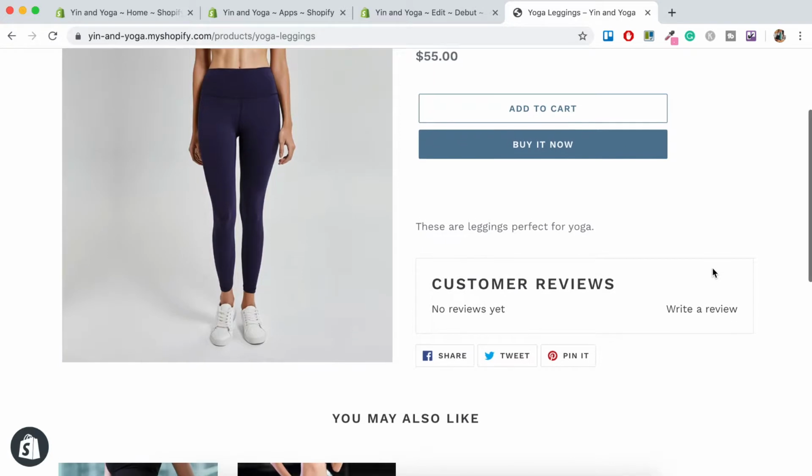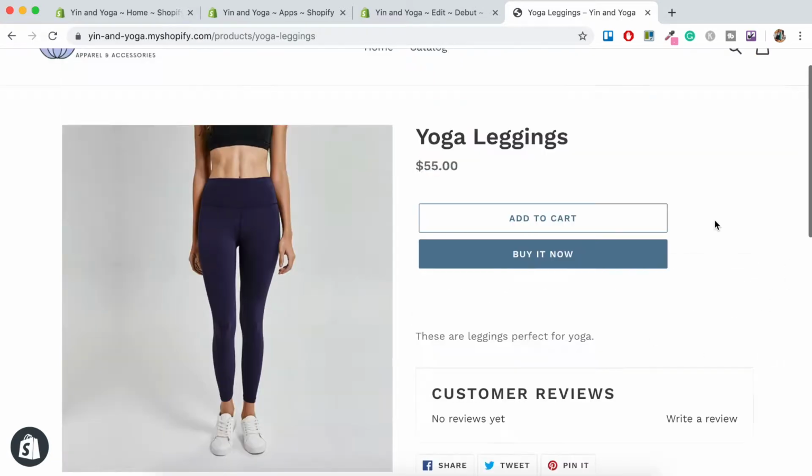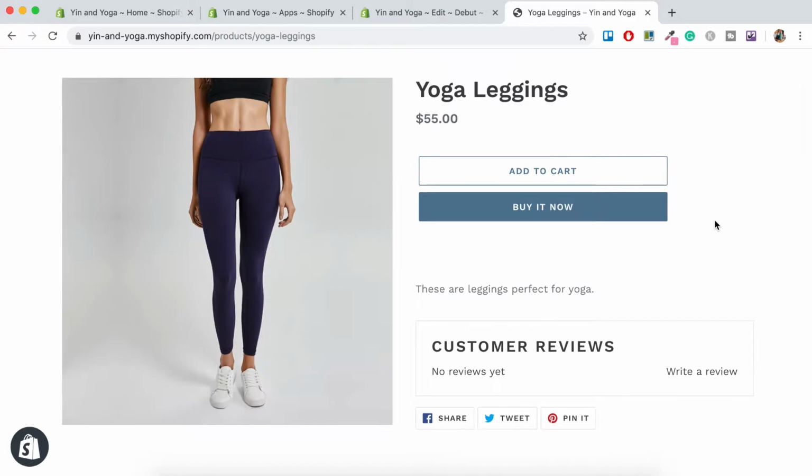Okay, so there we have it. Here's the section where our customer reviews would appear. So if we have a look at our newly refreshed product page, we can see that our app has been added. Here we've got the customer reviews. Obviously, there's no reviews yet. But there you go. So it's as easy as that to enter onto your product page.